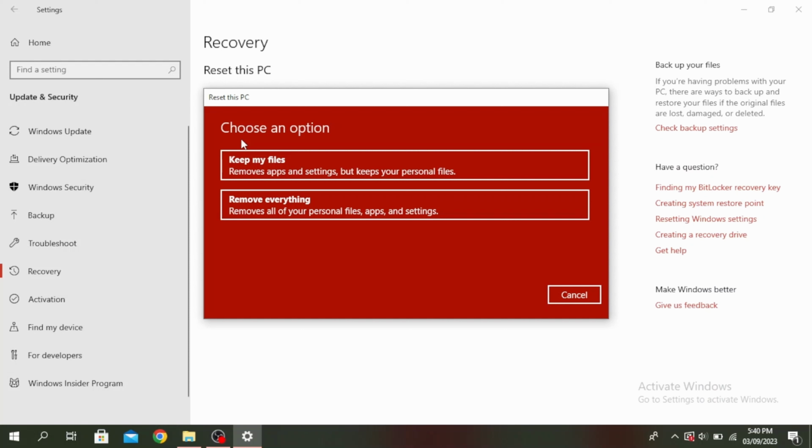To reset Windows 10 without losing data, you have to select Keep My Files. So this removes apps and settings, but it keeps your personal files. Select this option and then click on Next.